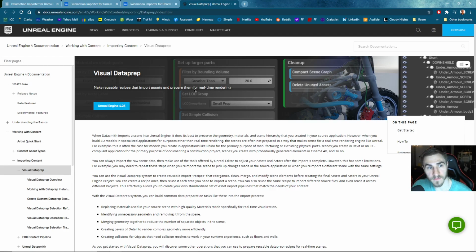And the nice thing is that this Visual Dataprep will now integrate Twinmotion files as well. So we can go through the same process that we did, but use this Visual Dataprep and get what we want out of a particular Twinmotion file. Again, you have the option of doing that if you want to. Really nice stuff.